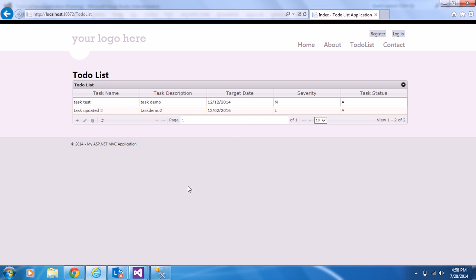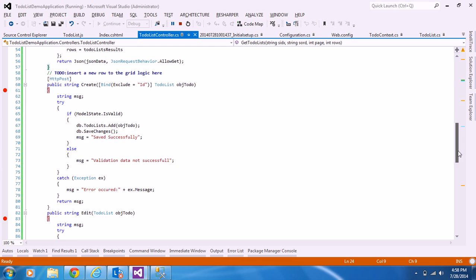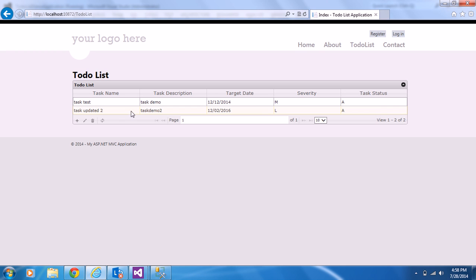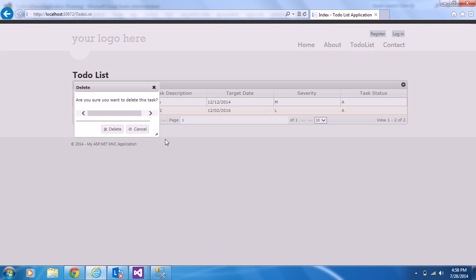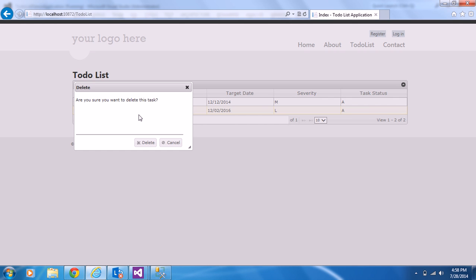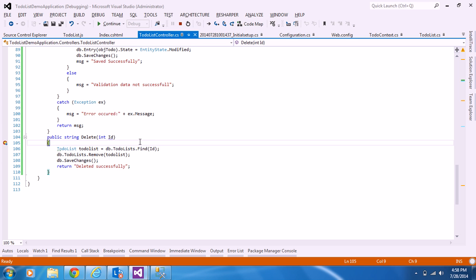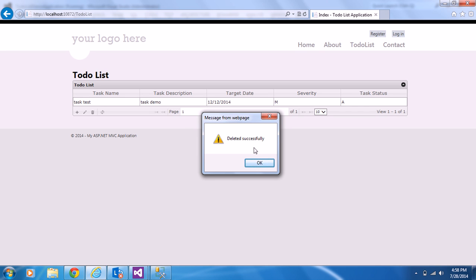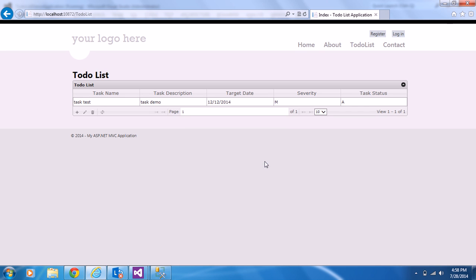Now let us see the deletion also. Let us put the debugger in the delete action method. So let us delete this, click on this. We are getting a confirmation message: are you sure you want to delete this task? Yes, delete it. So I'm getting the ID. Based on this ID, it will find that particular ID and remove it successfully. So you can see that the task got deleted successfully.